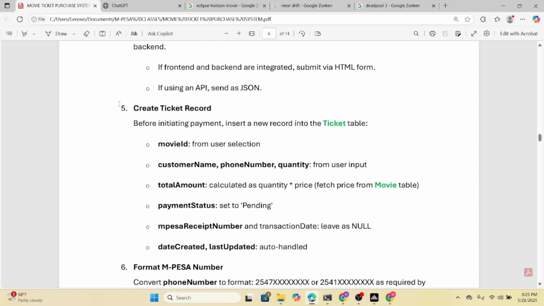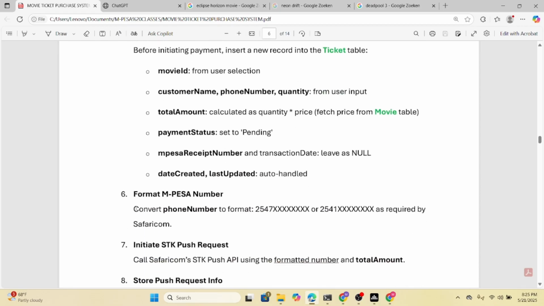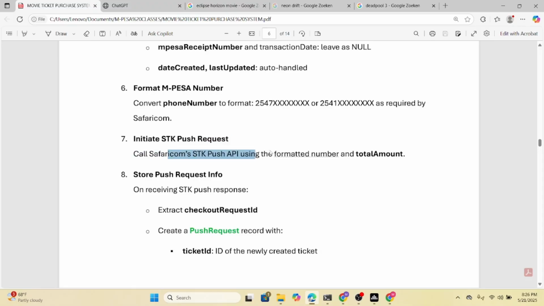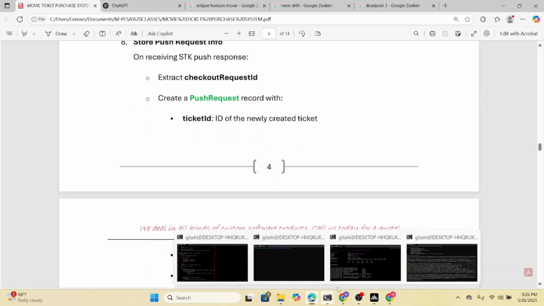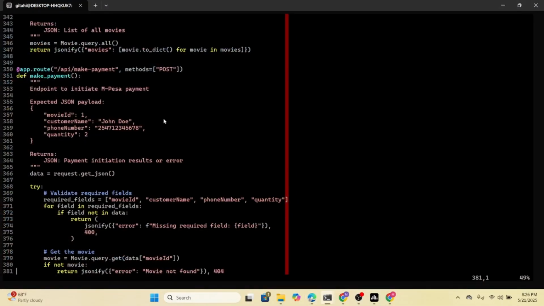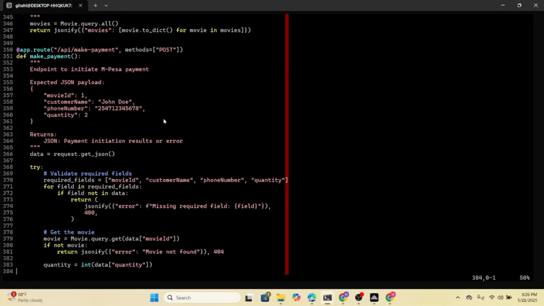Then when you get to the backend is when you create the ticket record, you format the M-Pesa number, then you initiate the STK push. After that, you store the push request info. Now, I'll come here to the code and show that. So when the user submits on the front end, maybe I can even showcase it.